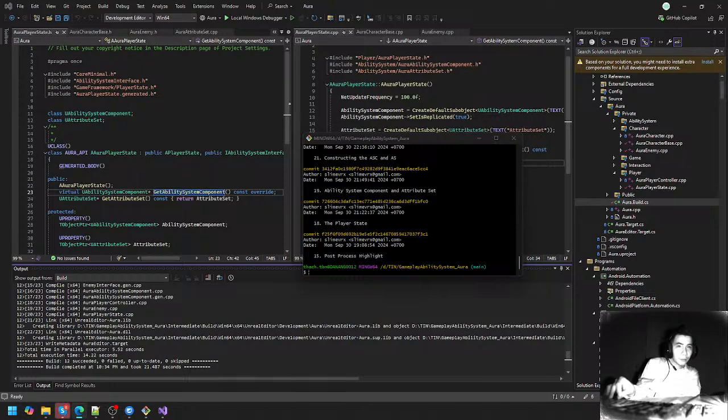And for Minimal, we see that gameplay effects are not replicated. Gameplay cues and gameplay tags are. So gameplay effects, things that change our attribute values, are going to have different replication behavior based on this replication mode.